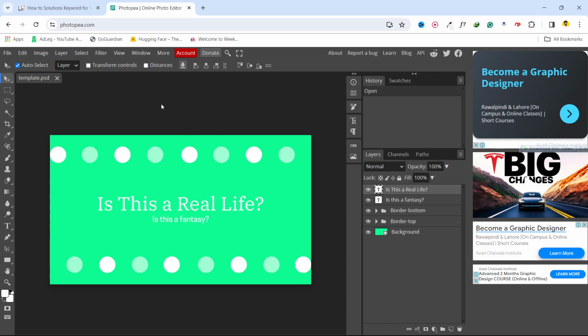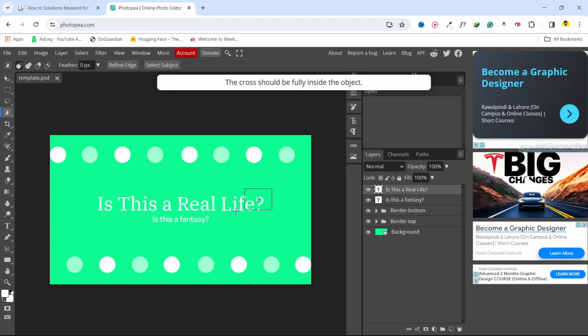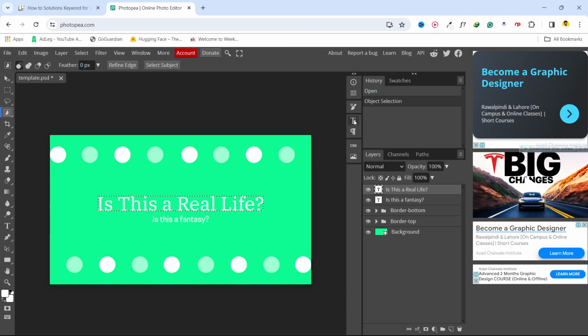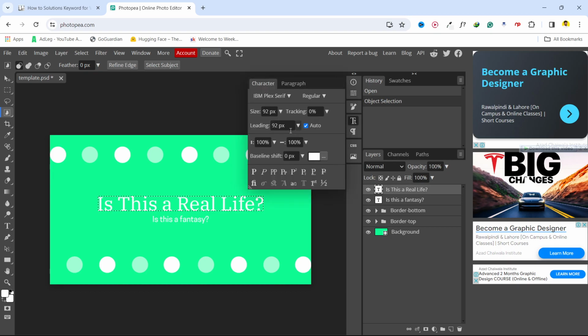So once it is added, then you simply need to click on this icon, that is magic wand, and select the object selection. Click here, and then you need to select the text like this, and then you need to go on to this character, and from here you can play around with the text like this.